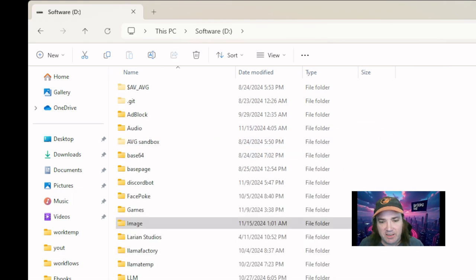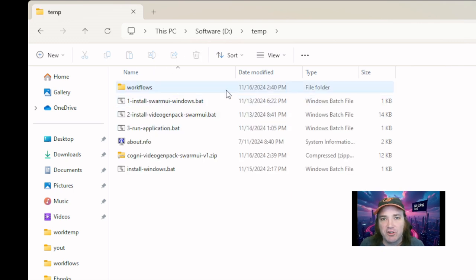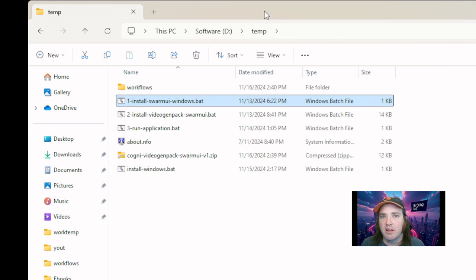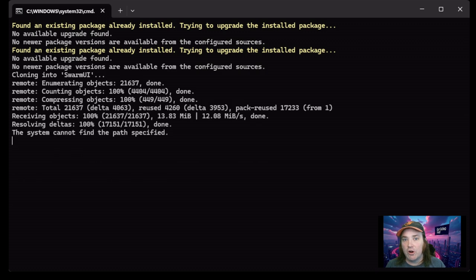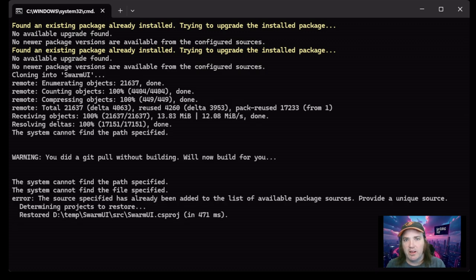But let's go ahead and assume that you haven't done that. Notice there is no Swarm UI folder here. So we're just going to go ahead and click the first one, okay? And I'll show you what that looks like here real quick. We walked through this in the last video, but we'll walk through it again here. You'll see what it does. It's going to go ahead and clone the Swarm UI, okay?